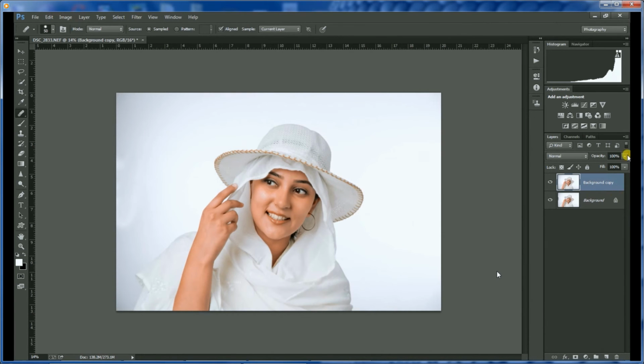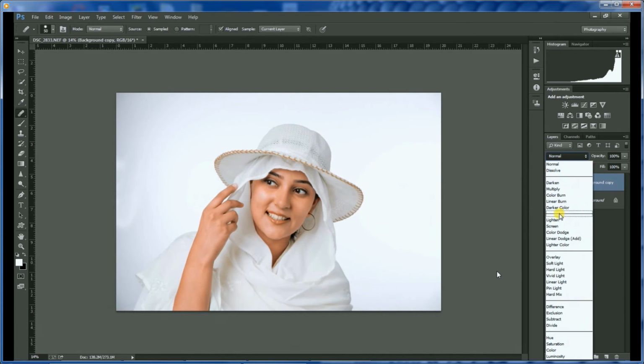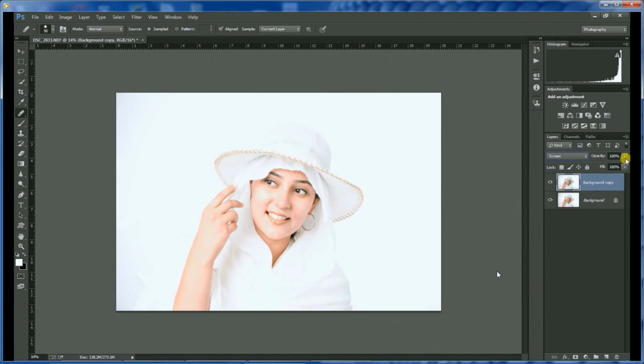Now I will flatten this image and again duplicate this layer by dragging it onto the new layer icon. So this is the original background layer, and this is the background copy layer. What I will do now is change the blend mode to screen and reduce the opacity of this layer to about 18%.